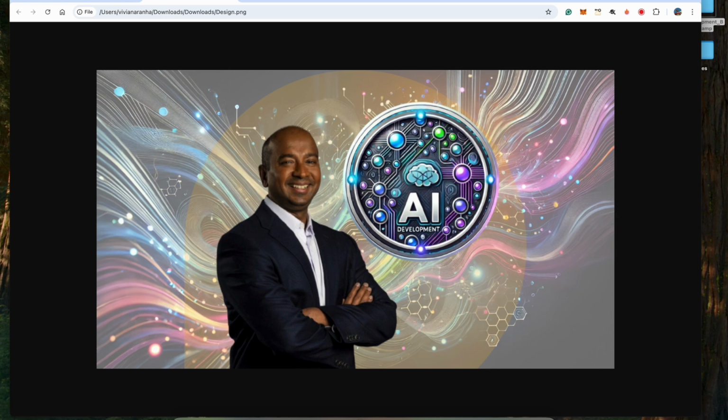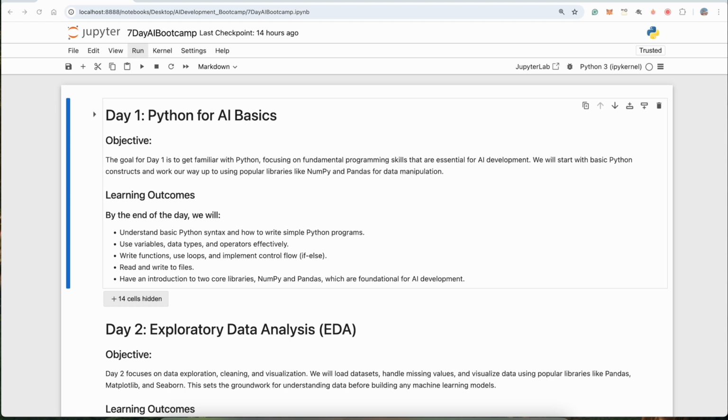Let's get started. Day 1, Python for AI Basics. The objective, or the goal for day 1, is to get familiar with Python, focusing on fundamental programming skills that are essential for AI development. We will start with basic Python constructs and work our way up to using popular libraries like NumPy and Pandas for data manipulation.